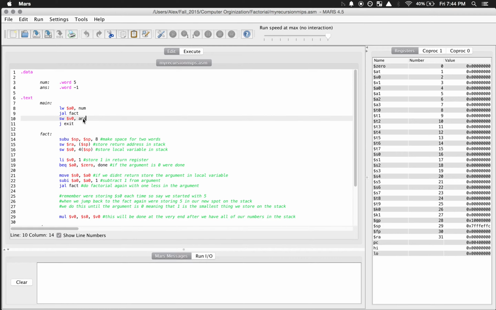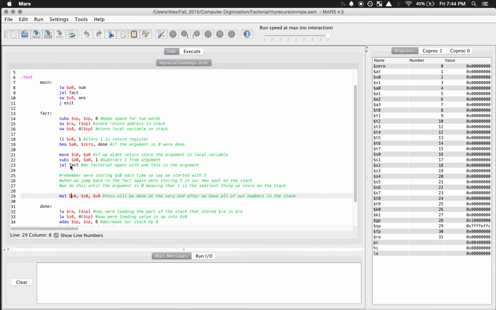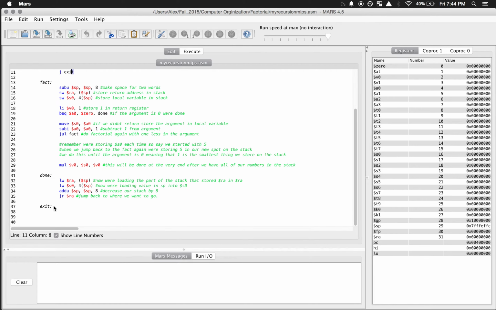So once we're back here in the main, now we're going to store whatever is in V0, because remember V0 is going to eventually have the value of the factorial. That's going to be stored in our answer, and that's going to go into our data segment. Then we jump to exit, and that's just going to make it so that we don't have to do this again, and then the program's going to be finished. So now let's run this program.